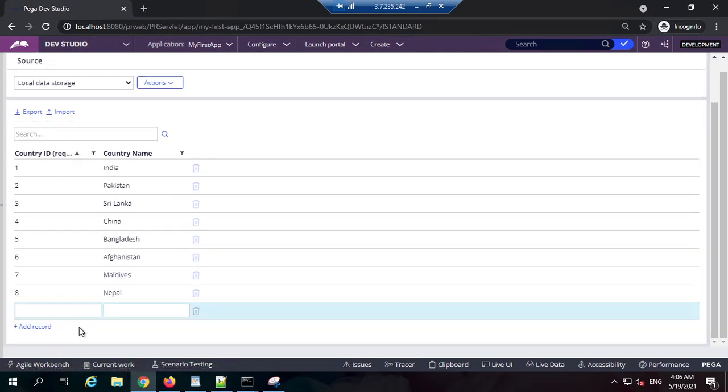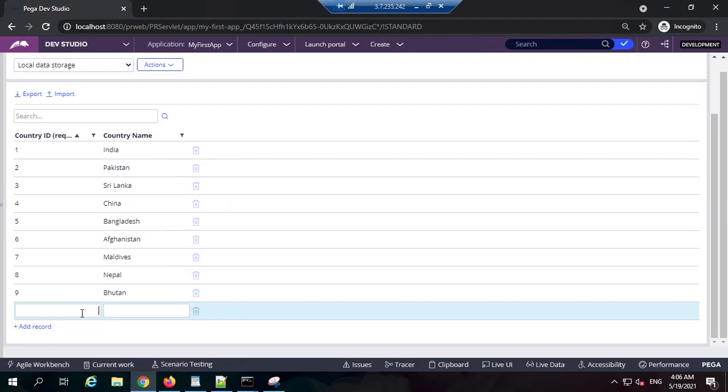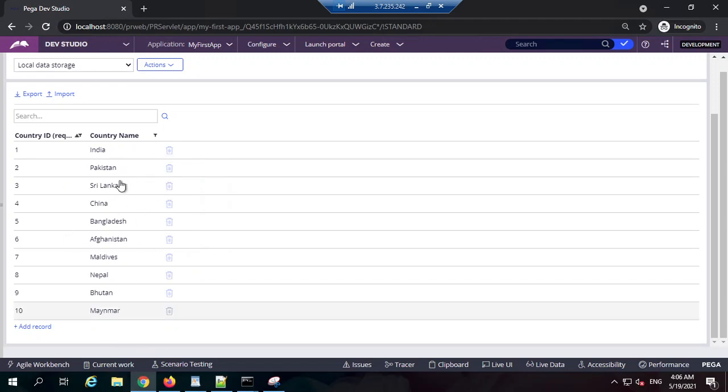And Myanmar will also come, or no? Do we share a border with Bhutan and Tibet? Tibet is under China now. Myanmar. Okay, so I think I have covered all the neighboring countries. So now we have inserted these 10 records into this database table.